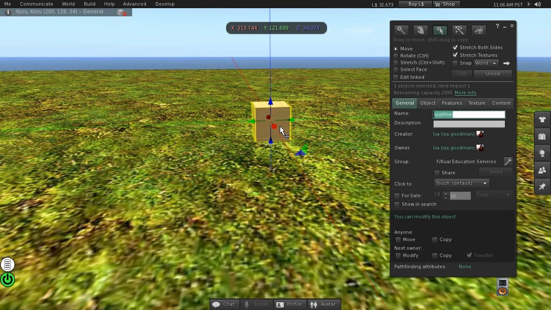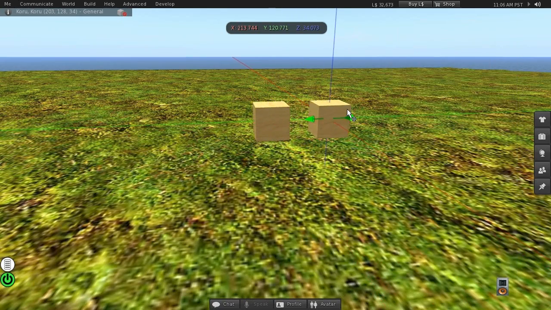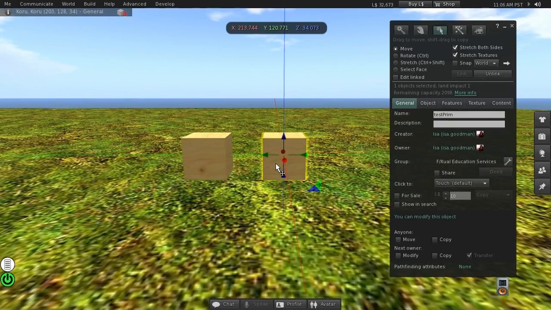And let's say we want to copy this prim. So if we hold our cursor over one of the arrows, hold down the shift key and click and drag, then we've got an exact copy of the prim there. This one on the right that's currently selected is the original, this one's the copy.